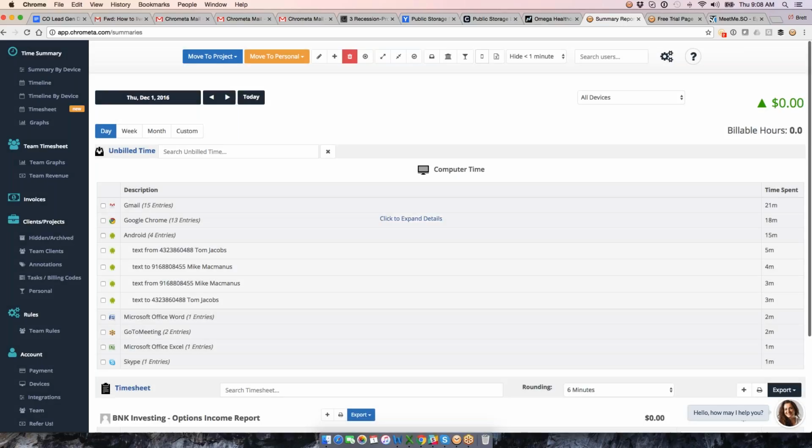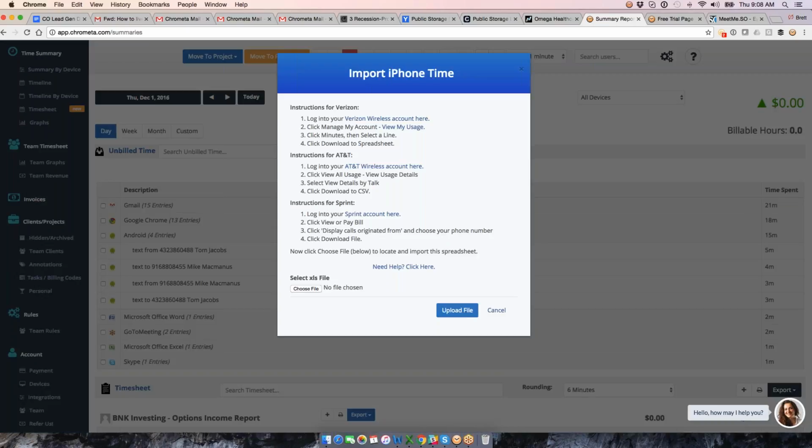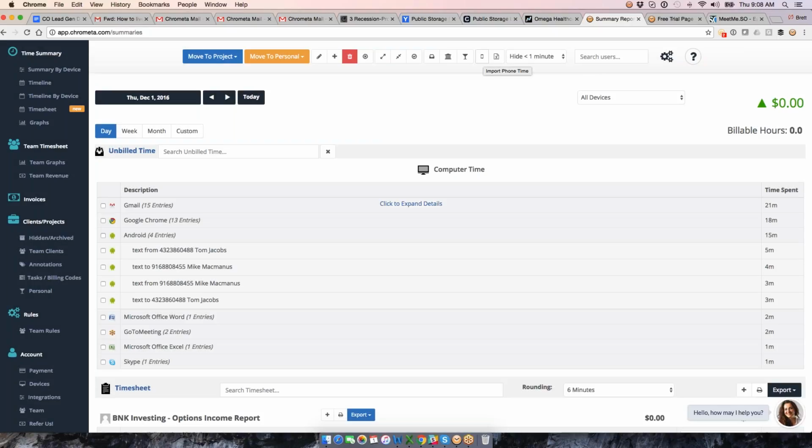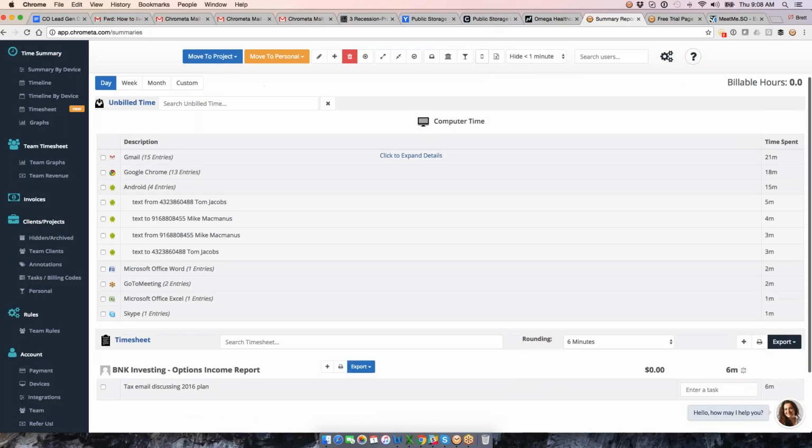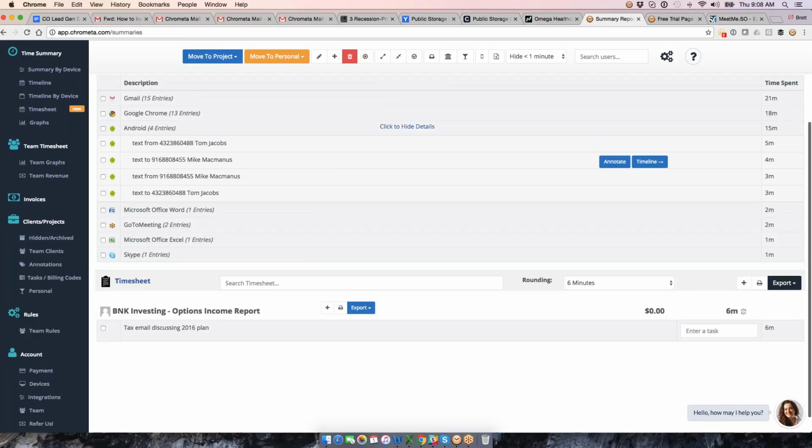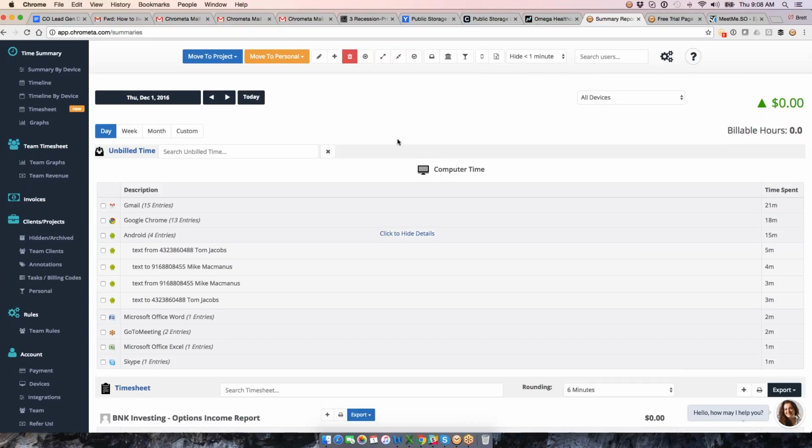So if you're looking for this menu, this time is going to be located, see on that move to project line, what you'll do is you'll hit the iPhone button, and this is where you can upload your iPhone time here. So there's a little phone icon here at the very top of your screen that you can hit. This will actually stay at the top of your screen, so you can hit this to import your iPhone time.